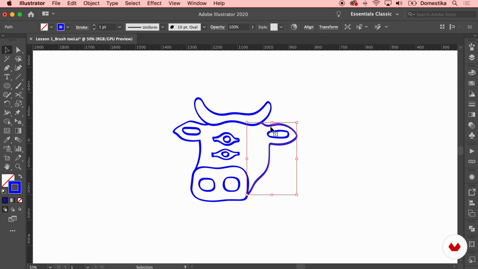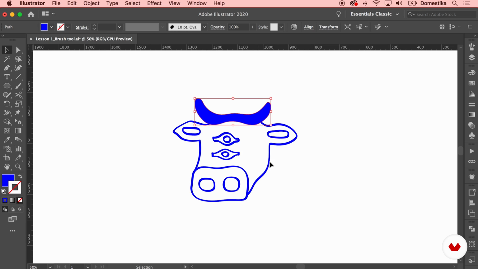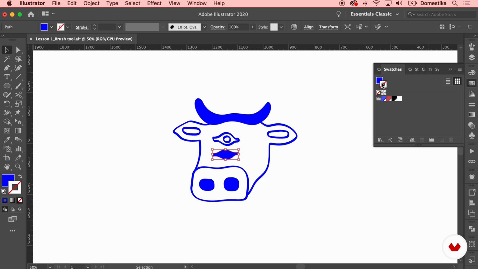Actually, before that, let's color this illustration a bit to see how you can use the brush rather than just an outline, also turning it into a shape just by switching the stroke to a fill. I'm going to use my swatches panel with some colors that I already saved here to color it. So again, I'm switching to a fill.